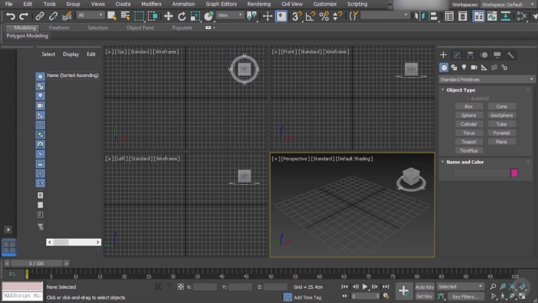In this clip, we're going to learn how to create, select, and view objects inside of 3ds Max.